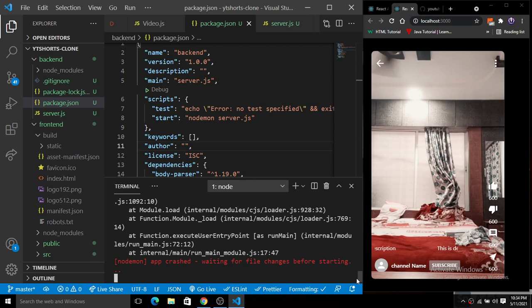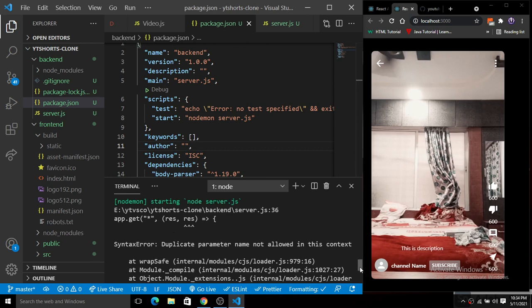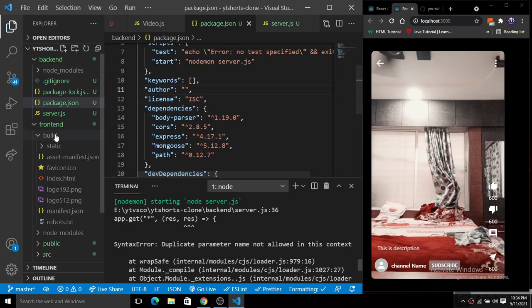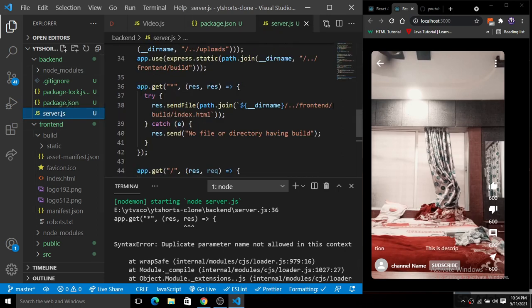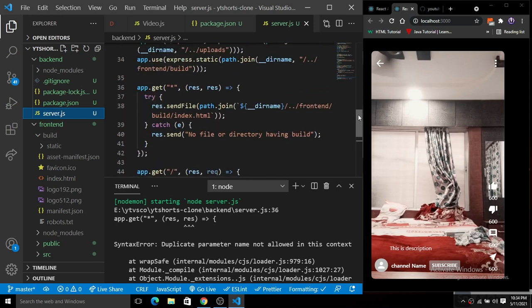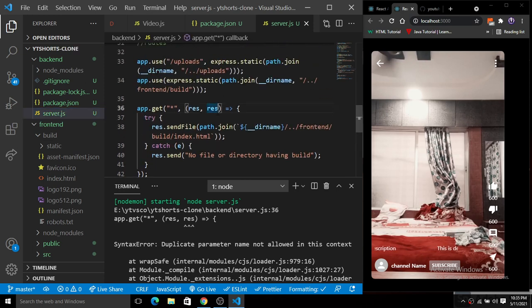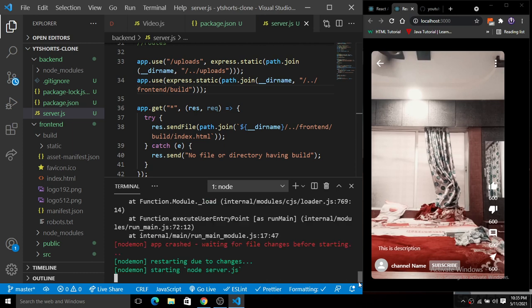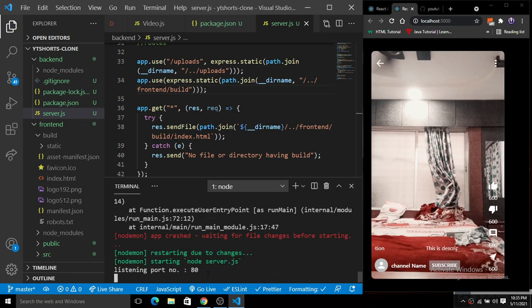Now let's debug where the app crashed. Here you can see we have a duplicate name parameter. Let's see where we have this. Inside of this server.js, okay, let me see here. We have this request and the response, so just put request here. Fine. Now let's save this. It will automatically restart the server when I save this.